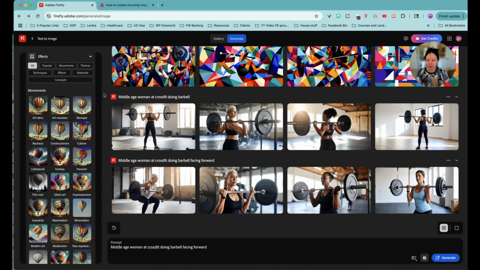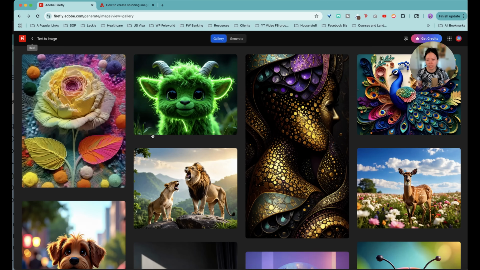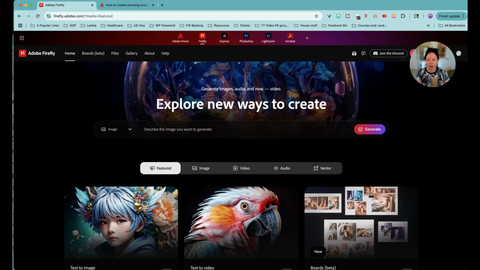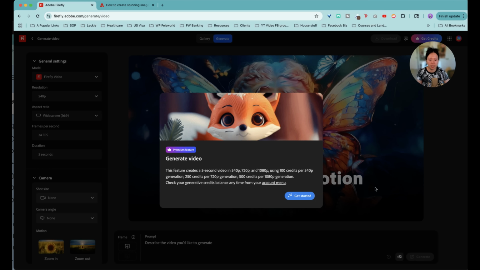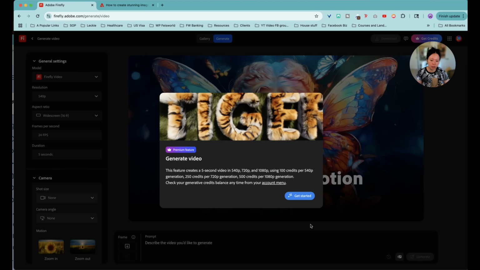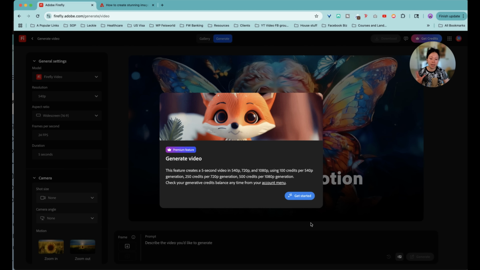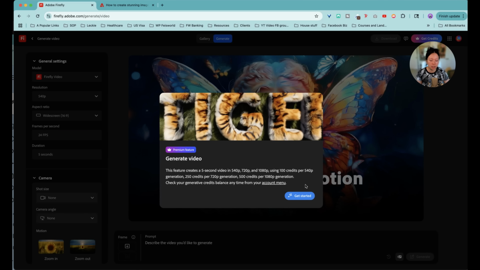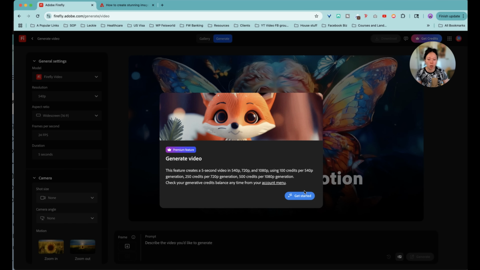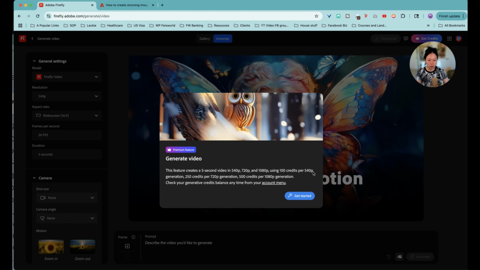All right, now I'm having fun with text to image. I am really curious about the next thing. So I'm going to go back to home right now. It's time for text to video. This feature creates 5-second videos, okay? It's not 5-10-minute videos. And in these resolutions, you'll be using 100 credits per different resolutions or generations.